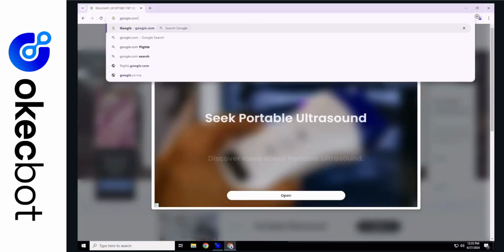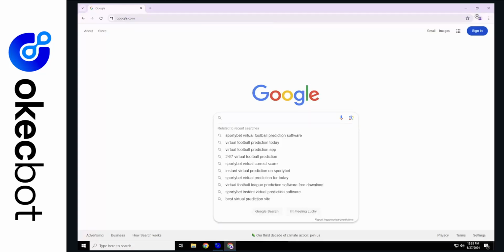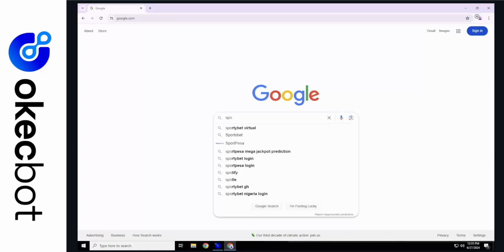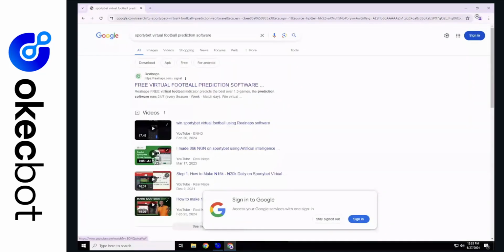After heading over to google.com, I entered this search box and I searched for this keyword, SportyBet virtual football prediction software, or prediction software, whichever, and then I clicked on a link. Now, the moment I did this, three major things have happened to whoever owns this website. The first thing, whoever owns this website would have gotten what we call an organic visitor.